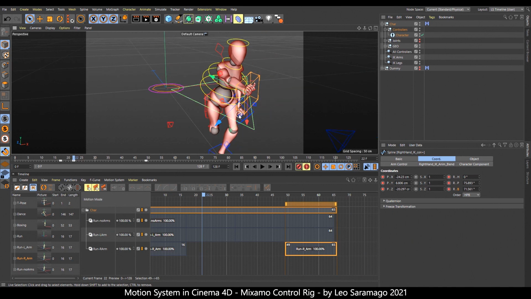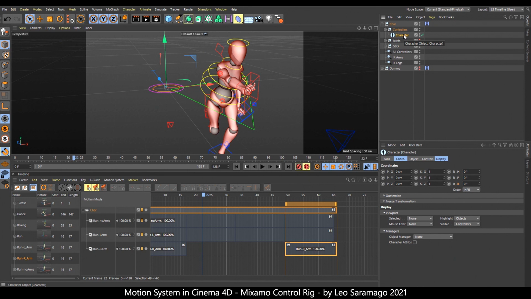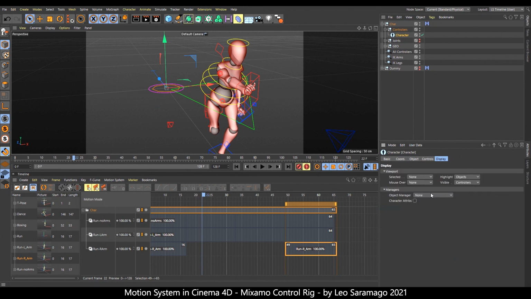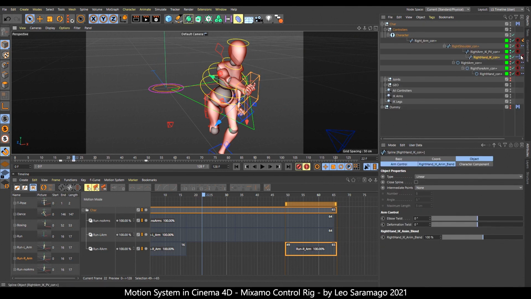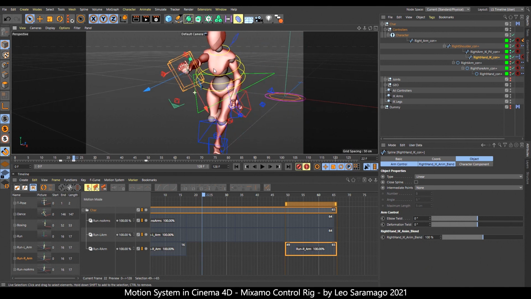Moving on to fine-tuning keyframes, I'm going to click the character object and choose the Display tab. From this drop-down menu, I'll select Active Controllers. And now, whenever I select a controller in the viewport, it gets highlighted in the Object Manager. I find it easier to manipulate keyframes when it's set up this way.